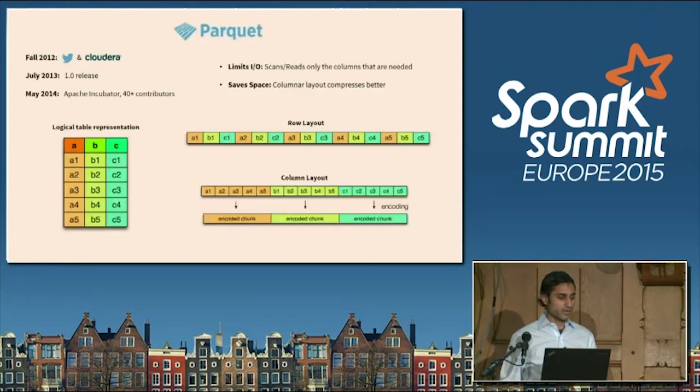If you're interested in Parquet, I have a couple of slides here. The way Parquet works is, traditional databases store data in a row layout. So if this is your logical table representation, like this is how you think about the table in your brain, you think of columns and rows. Well, the way most databases store this is in a row-oriented way. So A1, then B1, then C1. So the whole row. And then A2, B2, and C2. That's the row layout.